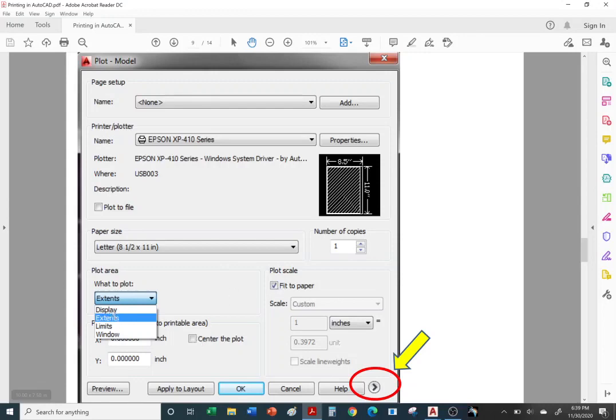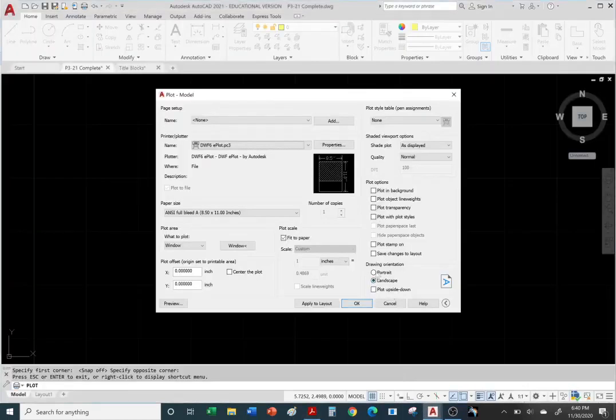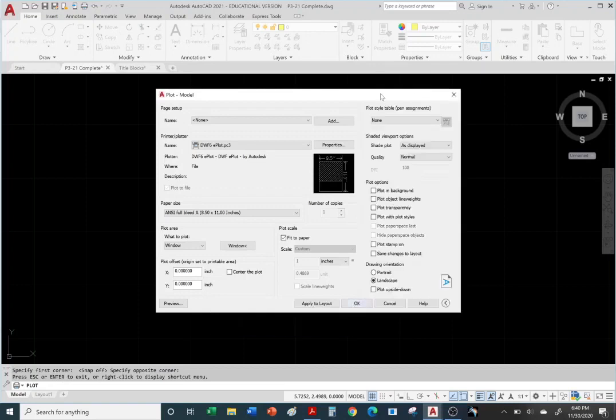What do you want to print? Display, extents, limits, or window. And this is an extension here. If you want more, it'll open up the window some more. And here's the preview. So let's go ahead and click on this icon here. Mine's already extended. Let me go ahead and collapse it. So this is what it looks like on the slide. Okay, so if you want to extend it, click on this option to extend and you have more options. And again, as I mentioned, printing is not straightforward. It can be a little frustrating.